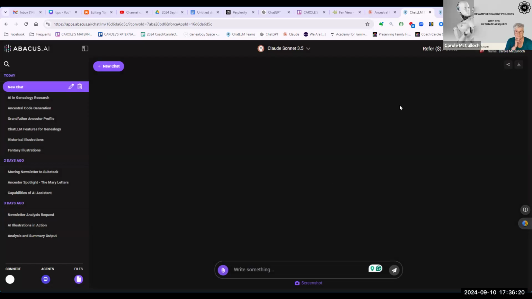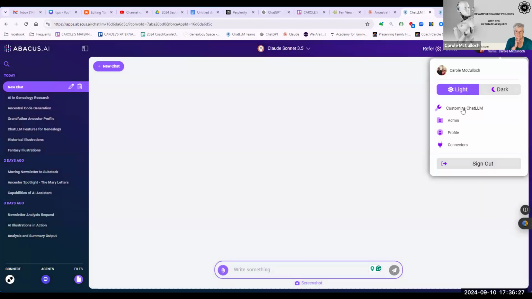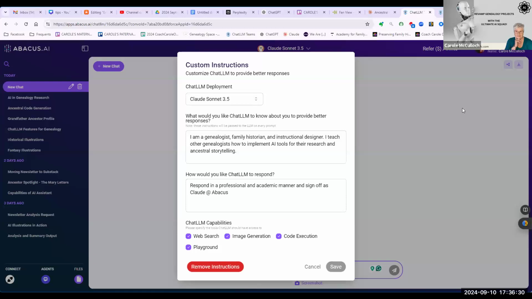Above that, you can click into your settings up here, changing it from dark to light. And you can also customize your Chat LLM. Because I've chosen Claude at the top here, these are the custom instructions for Claude that ask you to put in place what you would like it to know about you, which I've done, and then how you want it to respond to you. You'll notice in this case that I've asked it to sign off as Claude at Abacus.